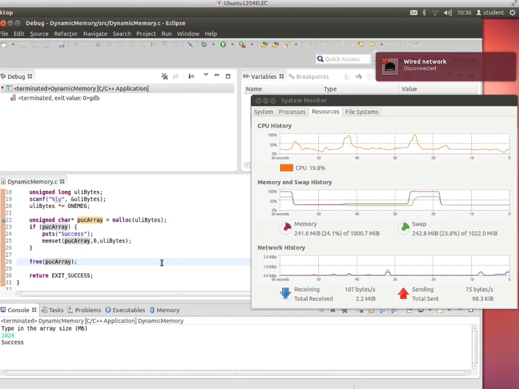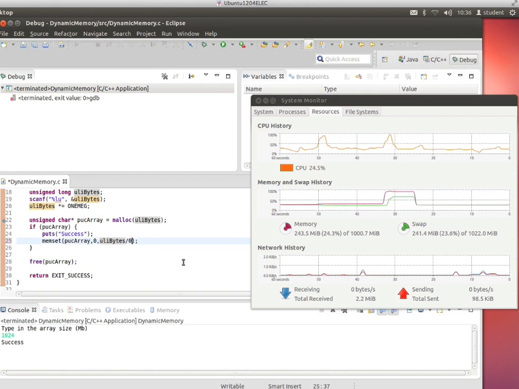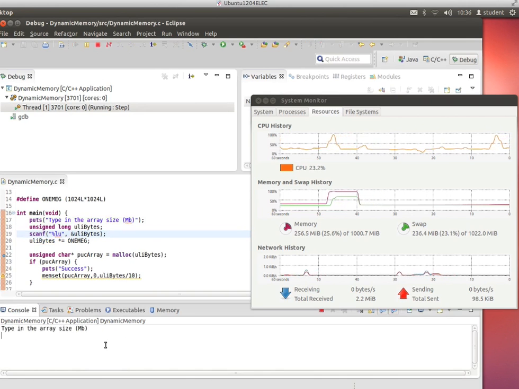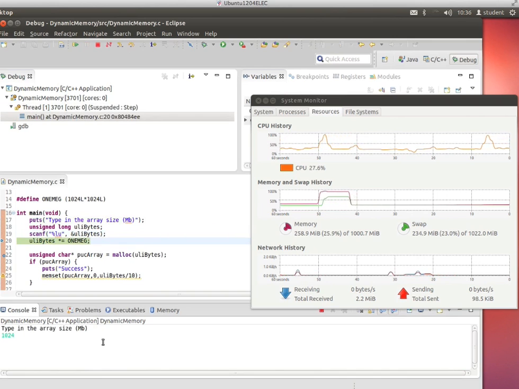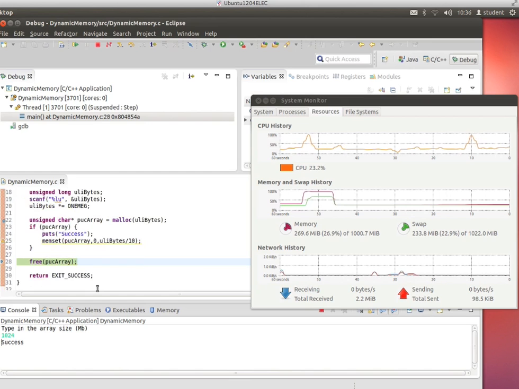Okay, one more experiment. What if I only write to, I don't know, a tenth of the memory? Will it still commit the whole lot? So, let's see what happens. Let's watch these two bars again. We're going to build and run. We'll actually just hit debug. That will do the same thing. We step through. I type in 1024. We step through. And now I'm going to write a tenth of it.